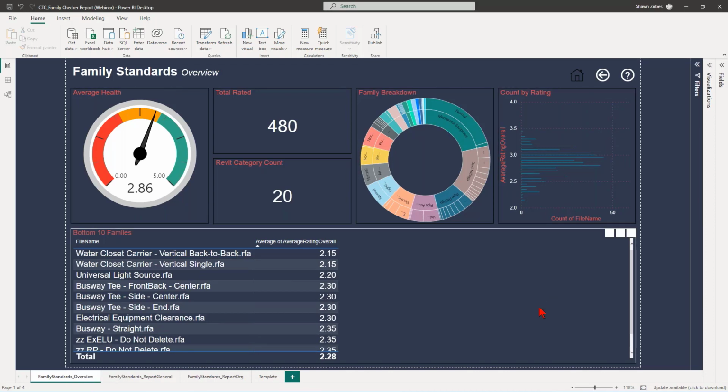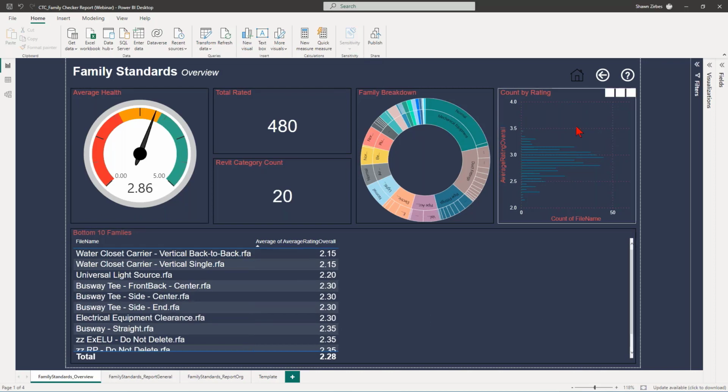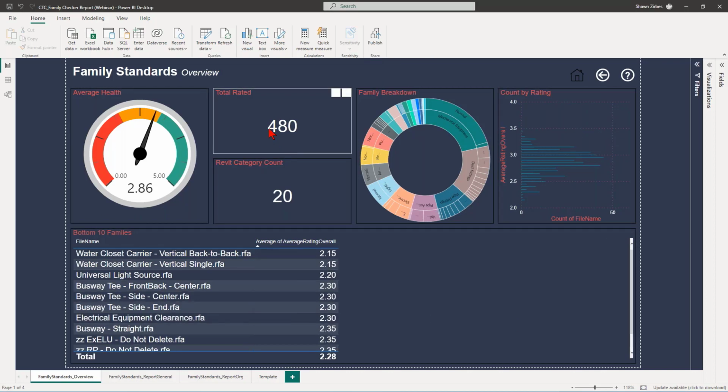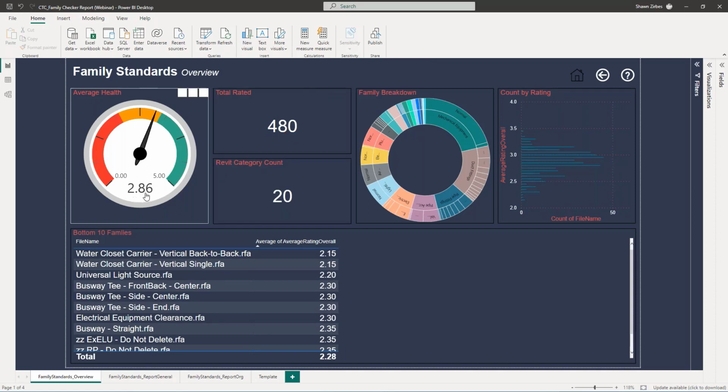But this first tab, for me at least, tends to be the most interesting. When I was going through this library of content, there's about 480 specific model-based families that I ran through the check. The average rating of all of it across the board is about 2.86 out of a possible 5. So it's not great. It's not what I wanted, but this is back in 2019 content, and I used this as a way to figure out where I wanted to improve certain aspects of a family library that we put together.